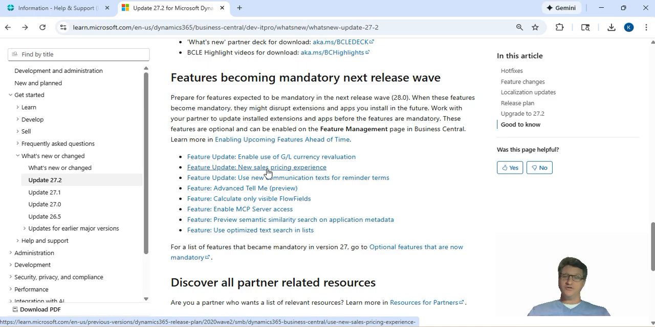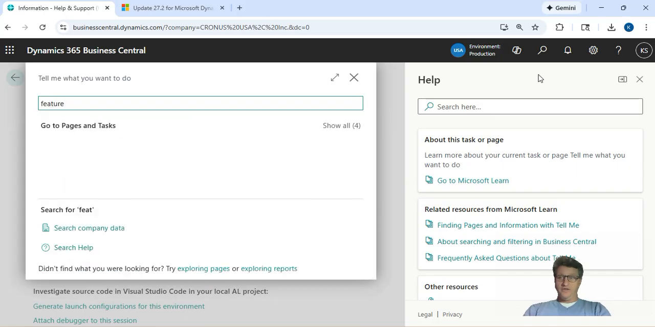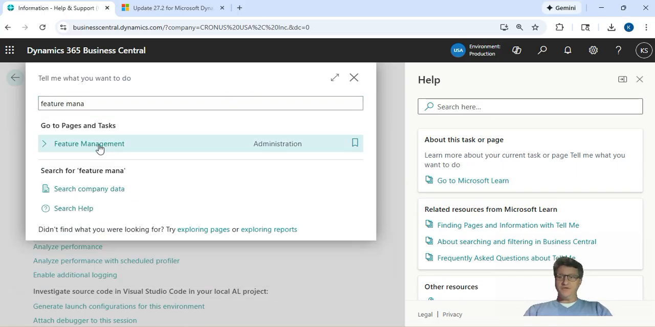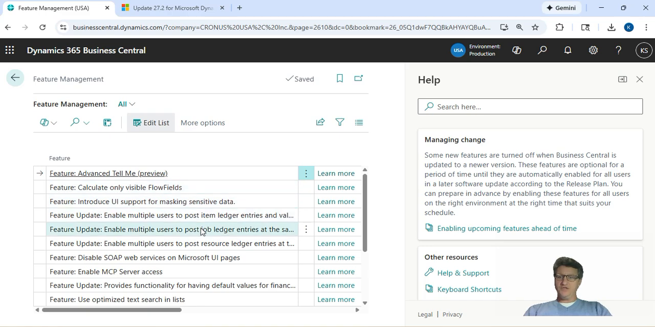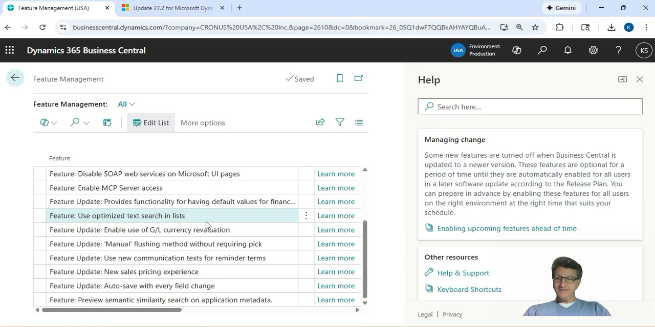If you've been running Business Central or migrated from NAV to Business Central several years ago, and you maybe have never implemented this feature, you do need to be aware of this before you update, because what will happen is it will change how all of your price records are structured in Business Central. So the quickest way to understand if you are currently running that is to go into feature management. Feature management here is the page where you can see all of these features that have been enabled or not. And here is a record for the new sales price experience.